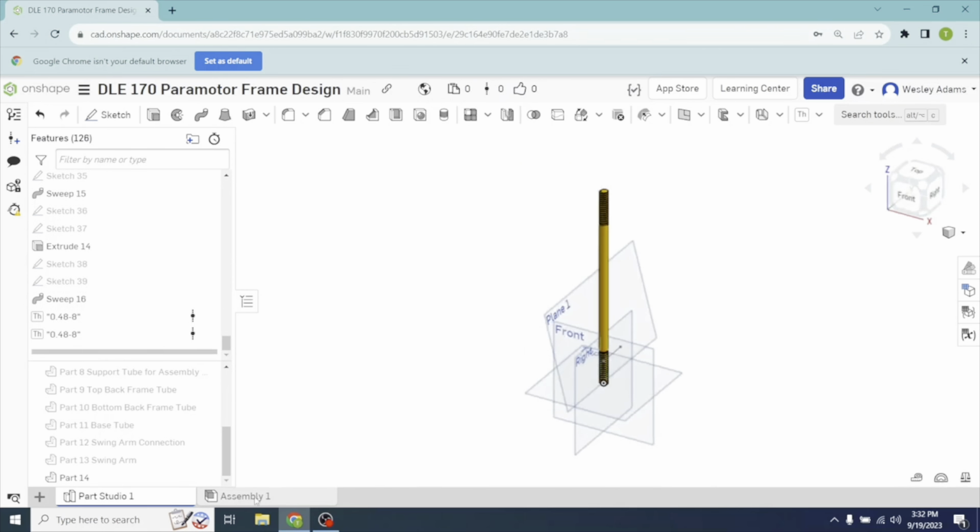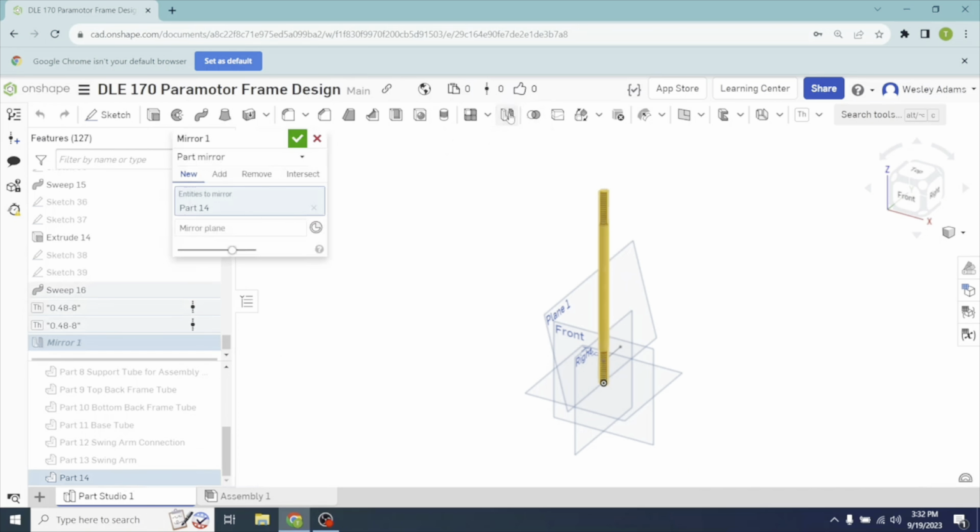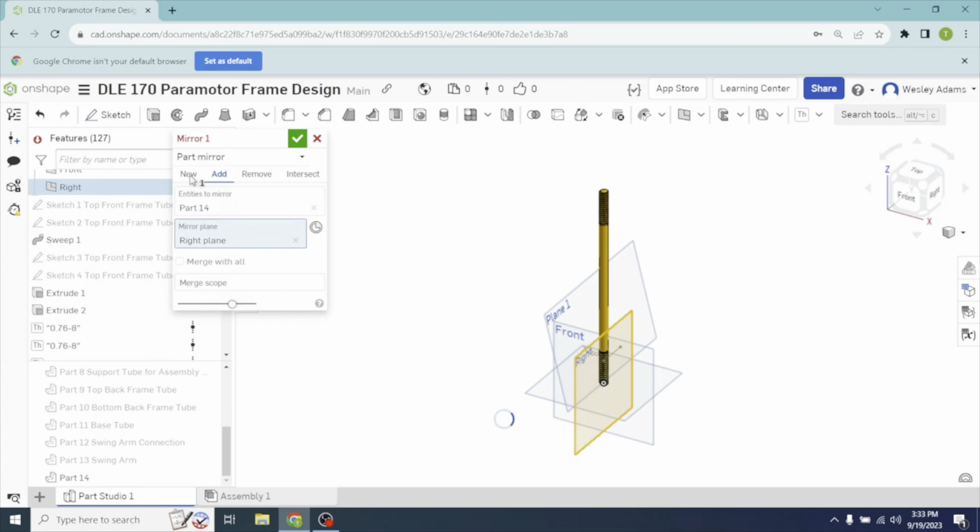Front and right plane. Let's highlight part 14. Let's go up here and click on mirror. We'll make sure it says new. It's asking mirror plane. Let's select this right plane. Let's make sure it is new. Sometimes it'll switch over to add. Make sure it's new. You notice now we have part 15 down here.